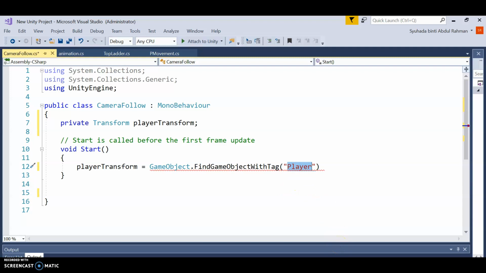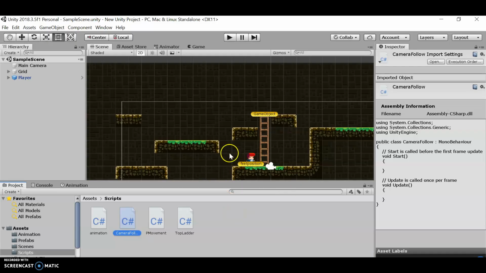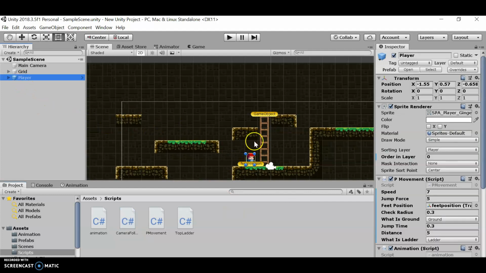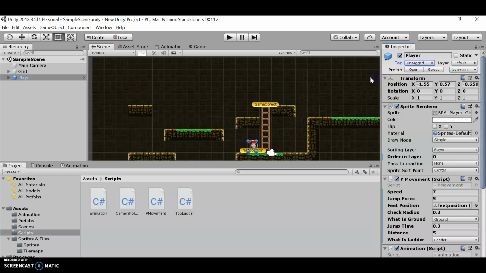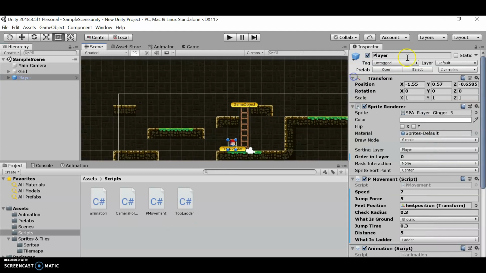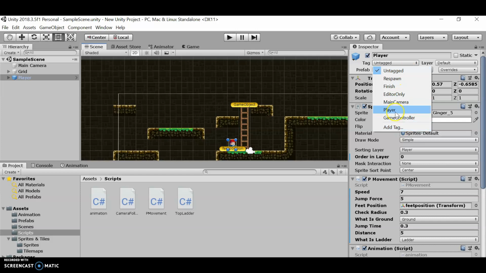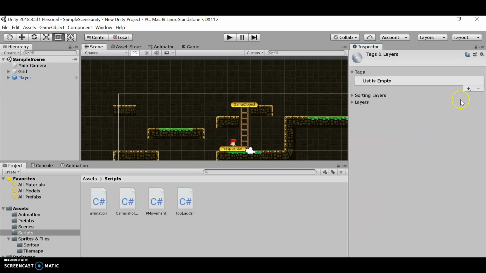Alright, so how to check? You can go to your scene, go to the player, and then click the player. In here we haven't tagged yet, so what we need to do is click on the drop down menu here. You can choose player here, or if you cannot see player, you can click on add tags and then click plus here, and you can give your player name or any.